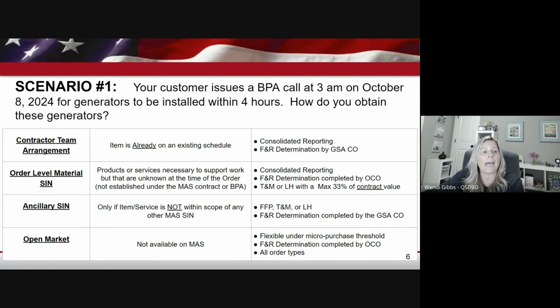Secondly, you would look at utilizing the order level material SIN. First question you ask is, does the contractor, or do you have, as the vendor, the order level material SIN on your multiple award schedule? If the answer is yes, great, awesome, you move forward. But if the answer is no, then you would want to reach out to your GSA CO and have them add the OLM SIN to your multiple award schedule before proceeding.